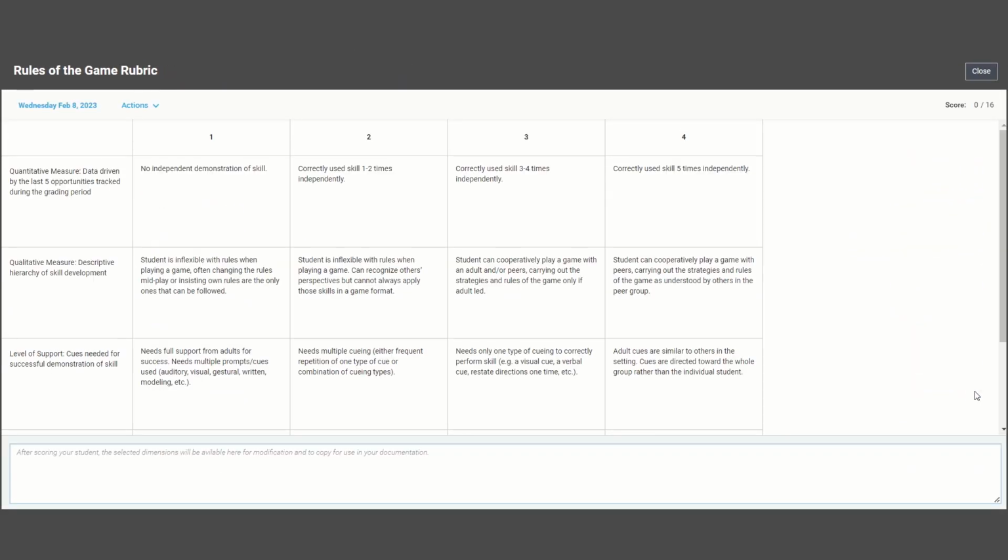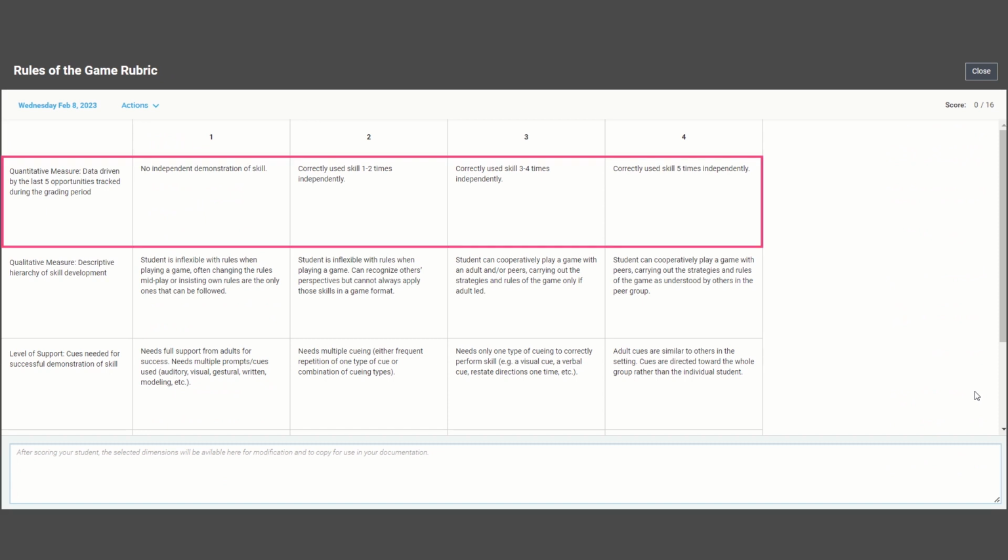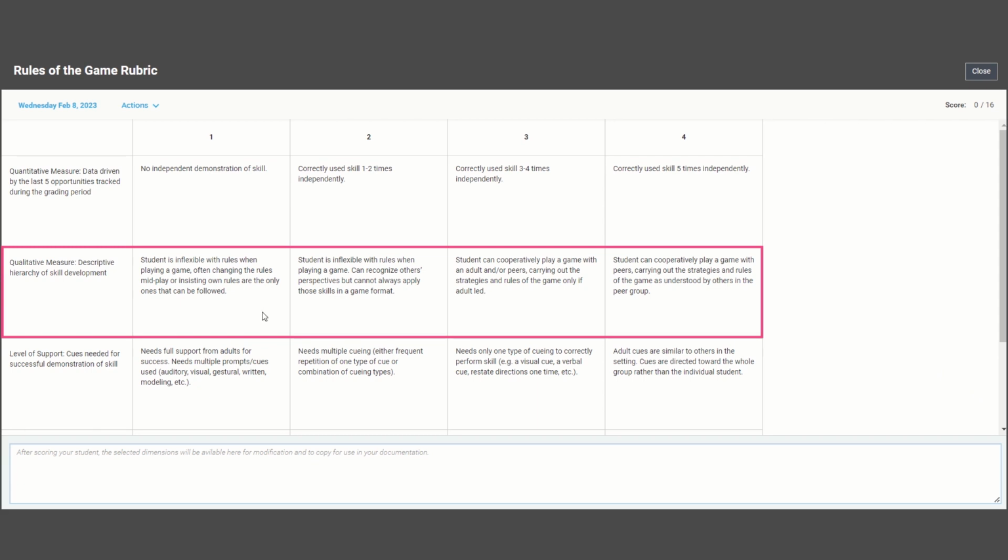Most of the rubrics are formatted similarly, where the first row represents a quantitative measure based on your session data and how well your student has used this skill in therapy. The next row contains a task analysis of the skill. How is the student developing the skill over time? Maybe they start with demanding that everyone has to follow their rules, but over time, they are able to follow an agreed upon set of rules when an adult is present.